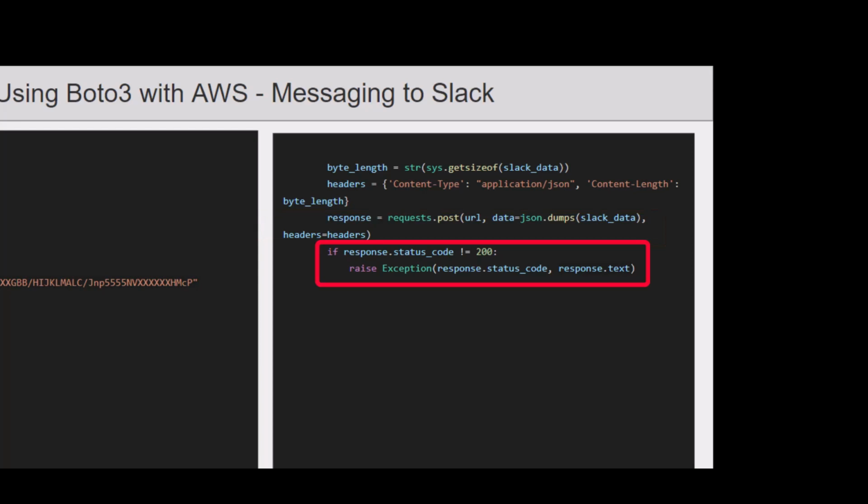The last couple of lines give us a way to determine if there's any kind of error in sending the message. We say if response and the status code is not equal to 200, then we raise an exception that takes the response.status_code and the response.text, and the two of these together will give us an idea of what's causing the error. But that's pretty much it.